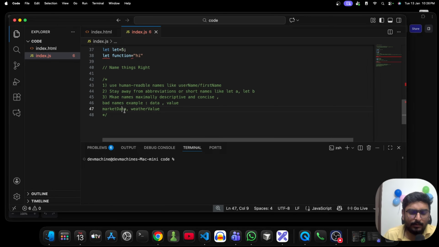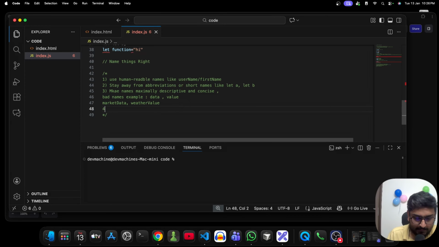So by reading the variable itself, I can clearly understand, okay, this variable is storing market data. Similarly with the second word. So try to be as descriptive as possible. And finally we have this thing.